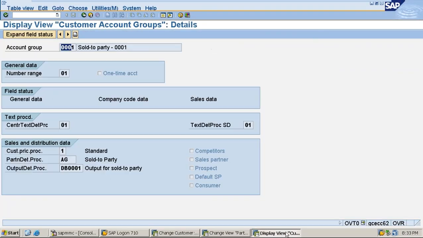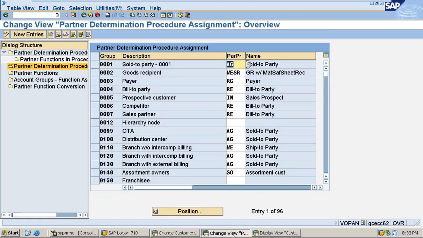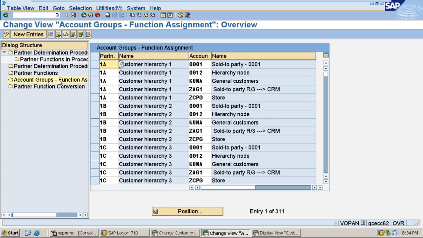Let's discuss the fifth step, the last step. So this is the fourth step, that is assigning partner determination procedure to account group. Then after that, the fifth step is account group's function assignment. Double click this, and here what you will be doing is this: all the partner functions you placed in your PDP earlier, the same partner functions you will assign to your account group also.